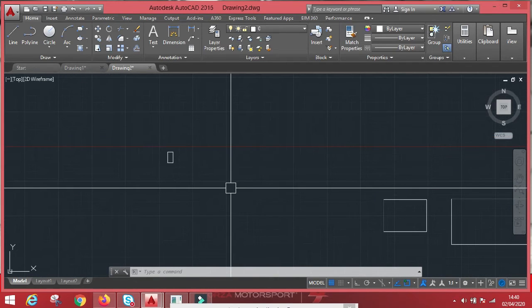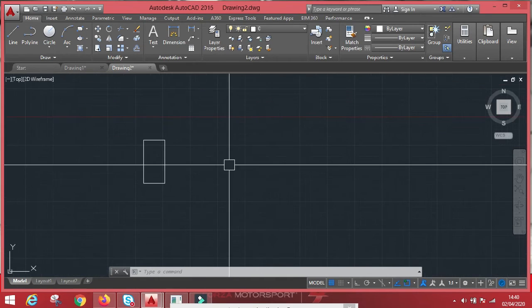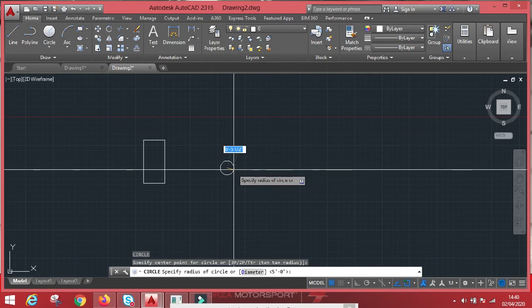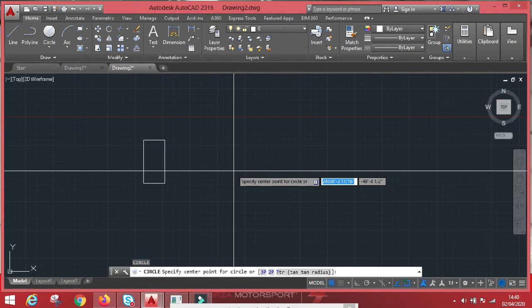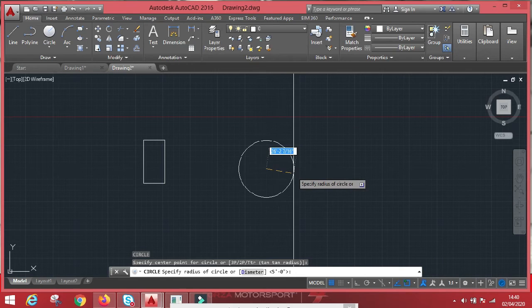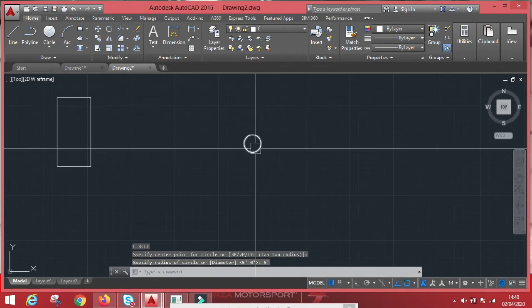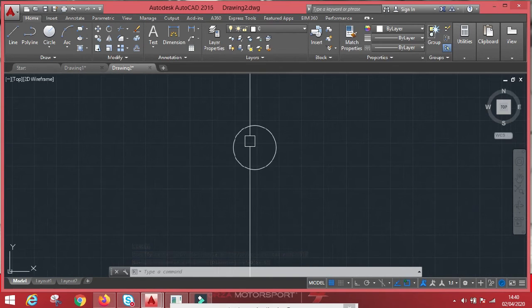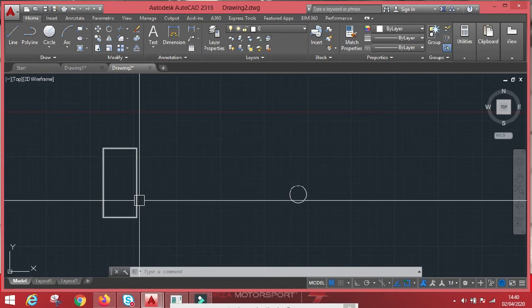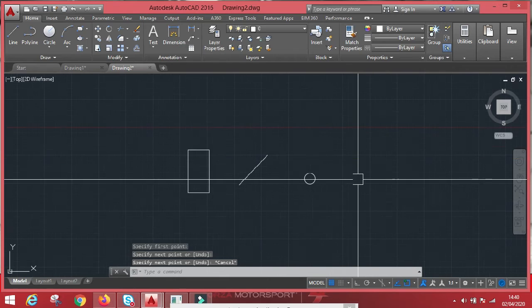So we are done with line and rectangle, and now we are going to move forward to another command, which is circle. For circle, you just need to type in C space, and it says to specify the center point of the circle. So let's specify the center point, and then it again asks for the radius of the circle. Let's say it's 5 feet. Type in 5 feet space, and voila, we have a circle of 5 feet radius.